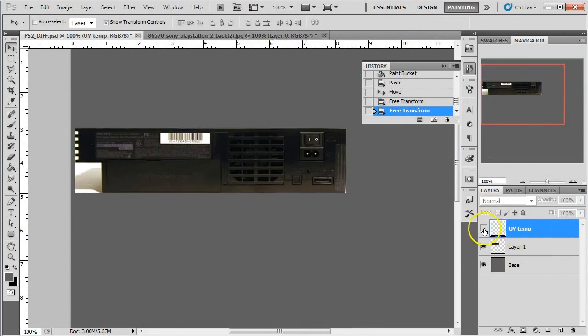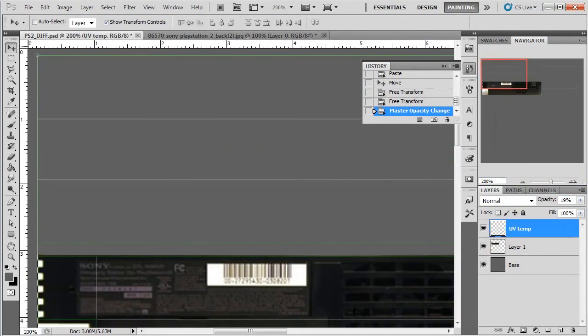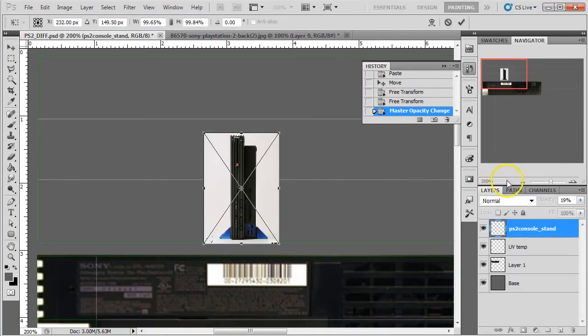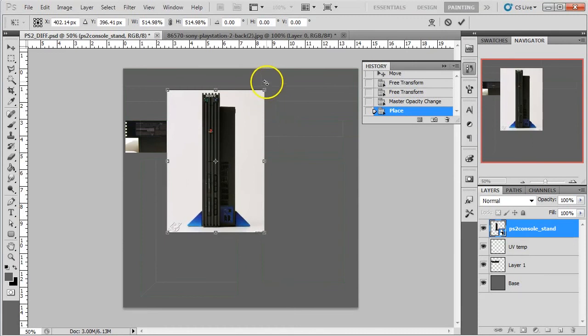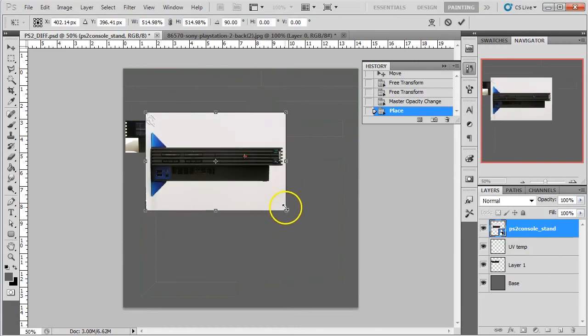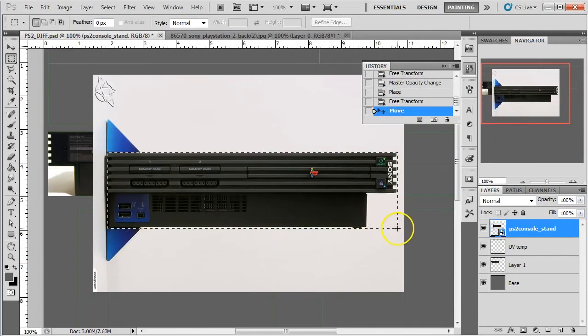So we can hide the UVs or also bring them down so that we can still see the lines, and get rolling on this. Let's also grab the front. Bring one of these in here. And we're just going to line this up, and we'll go ahead and cut this out.